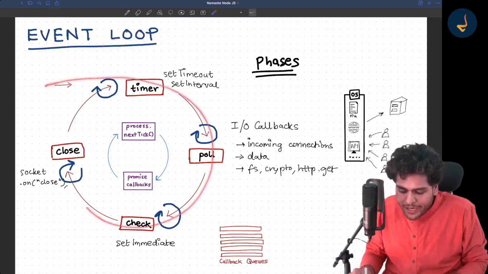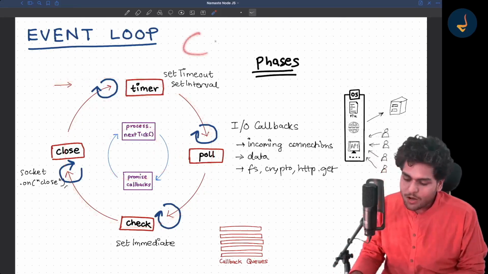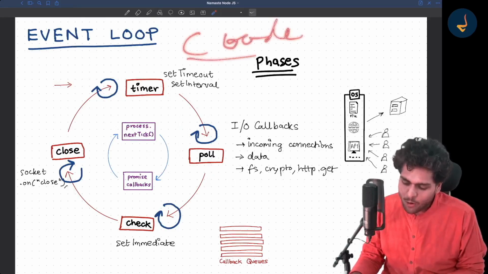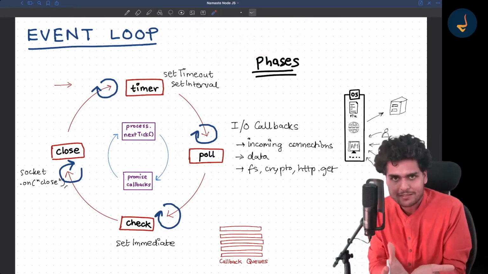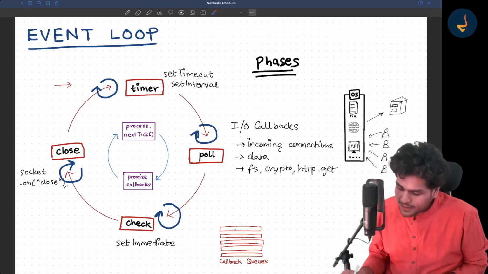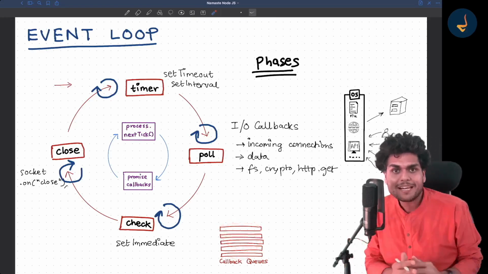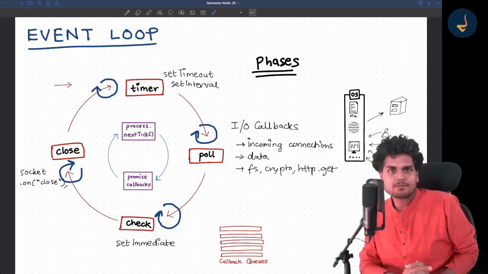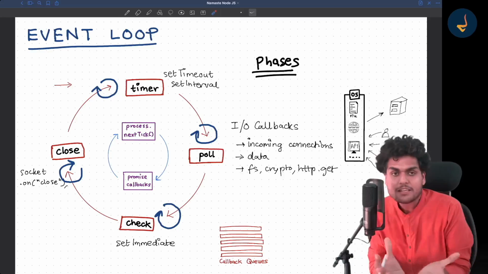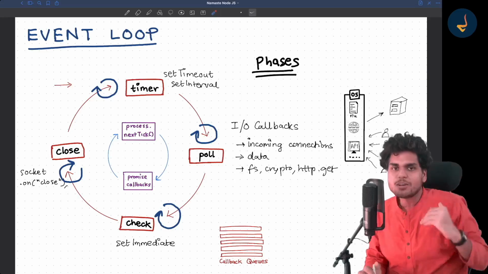All this looks very fancy in the diagram, but at the end of the day, what is it? It is C code. It is all code written in the C language. All these queues are also just like normal queues that we make in the C language. All of this is code. I am just explaining it visually so that it sits in your head.